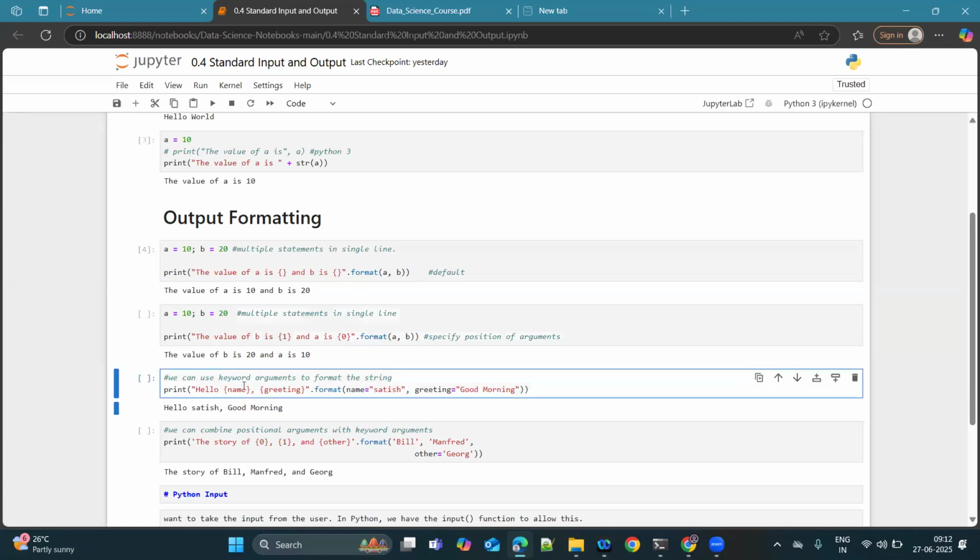And we can also use keyword arguments to format the strings. Currently, we assigned the variables in the respective empty brackets, whatever it may be, for formatting our output.